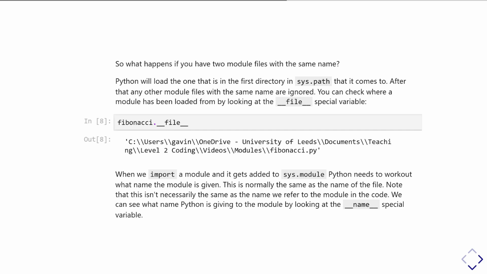So for example, you might import NumPy as NP. The name of the module is NumPy. The name you're referring to it by is the NP. We can see what name Python is using for a module by looking at the __name__. I'm going to say dunder. Dunder is a bit of Python speak, which means double underscore. So we say dunder name, I mean __name__.